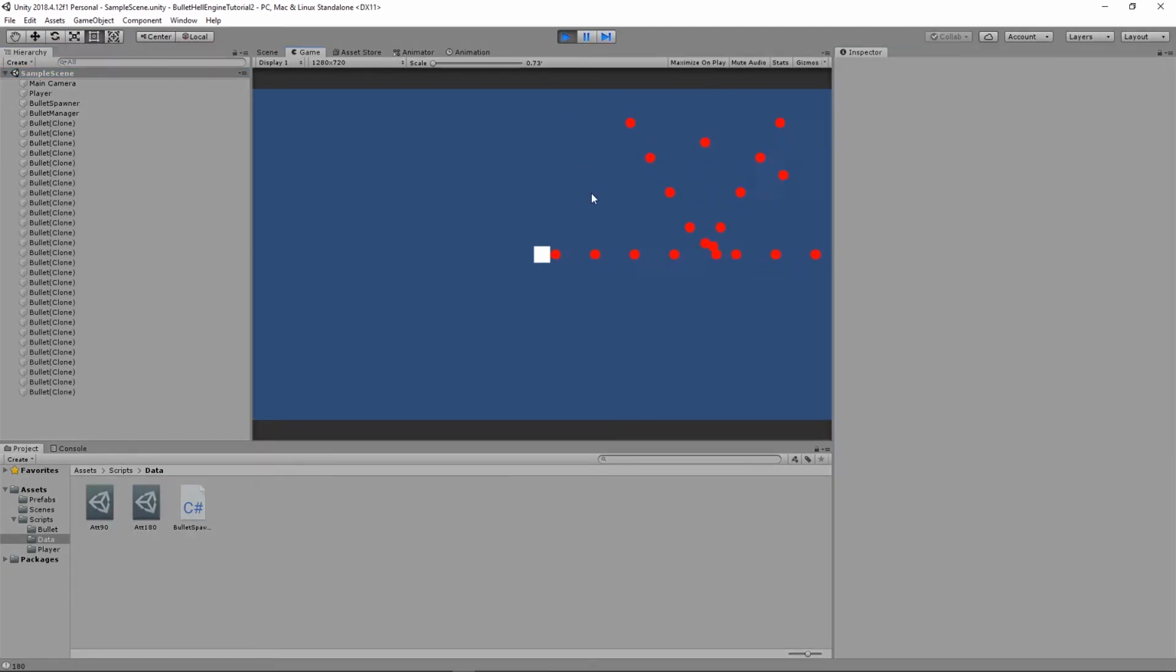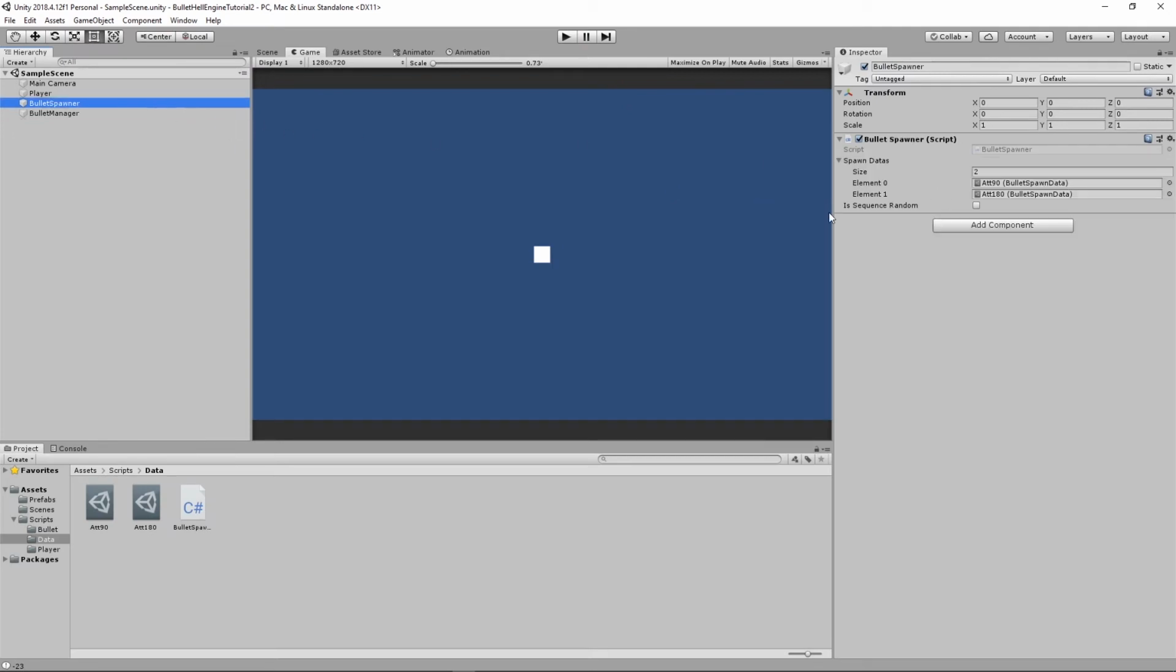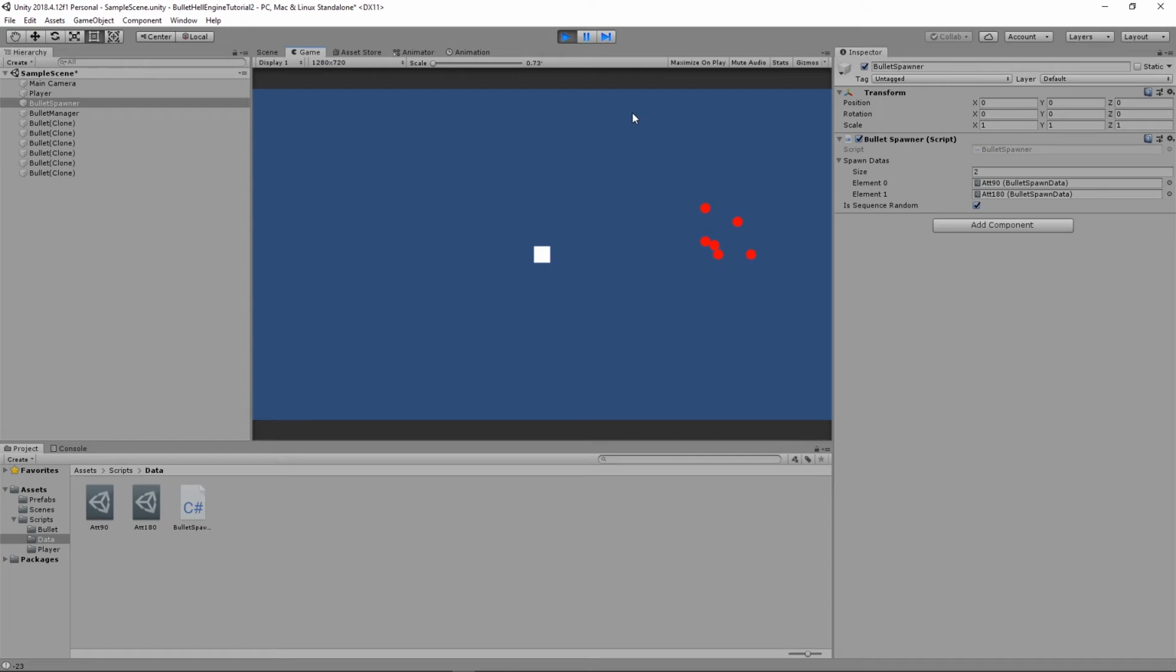You can see, look at the random attacks. So you can do it with different speeds, different cooldowns, different velocities, different rotations. It's great. You have some variety. And now, if I actually want to, I can go to my bullet spawner, isSequenceRandom, and then boom. Everything's random. Everything's random, you see? So you can really do a lot with this.